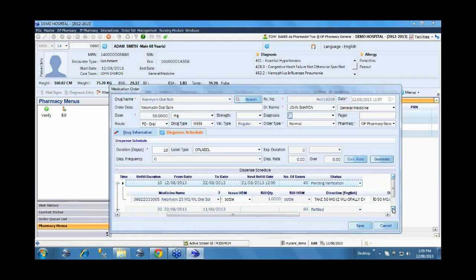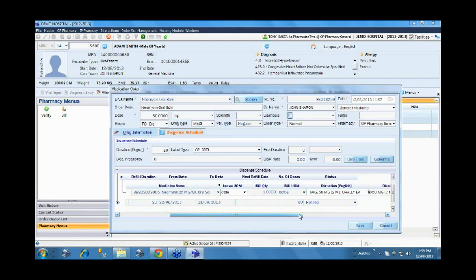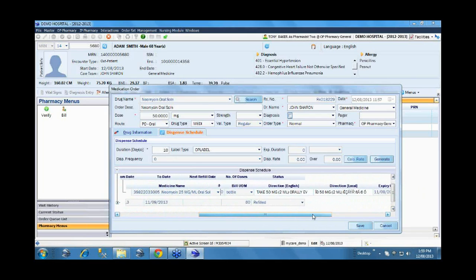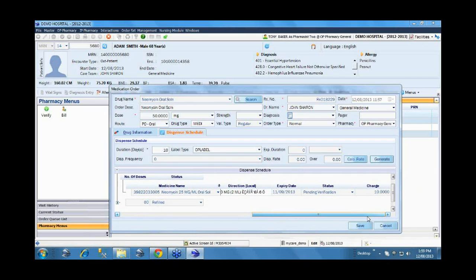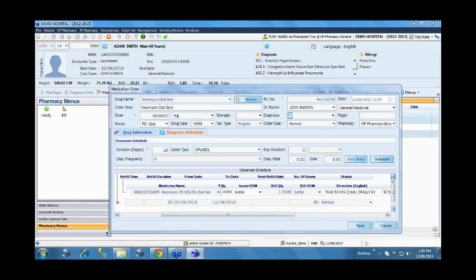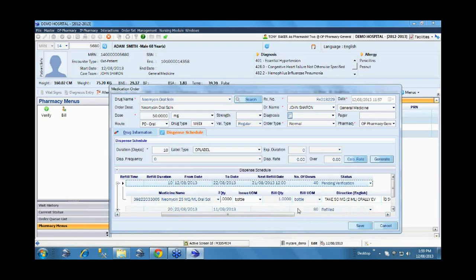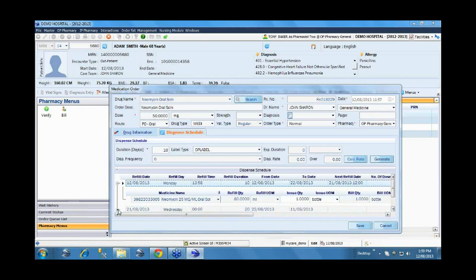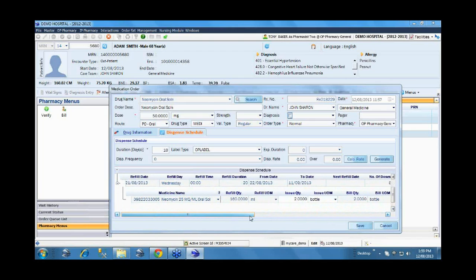You can also always print a label showing how the patient needs to take the medication. In this case, we have the directions in English and also in the local language. For the local language, you can configure Arabic or any other local language in the system, and the system will generate the label administration instructions based on that. So we save this. This completes the verification process.